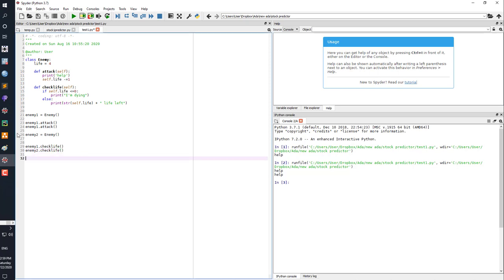Again, I'm attacking only enemy 1. I'm not attacking enemy 2. Because I've written help there, it should say help, help, because you've been attacked twice, and then I'm calling check life. So you'll see 2 for the first enemy. Because the second enemy is down there, you'll see 4 because he's not been attacked. If I run this, help, help, 2 life left, 4 life left.